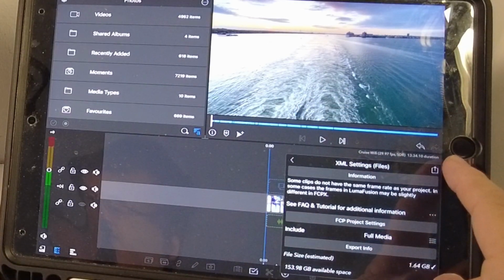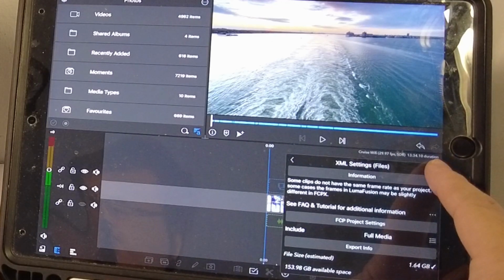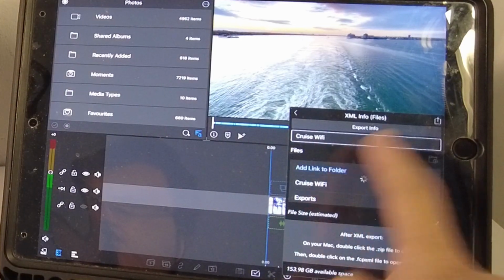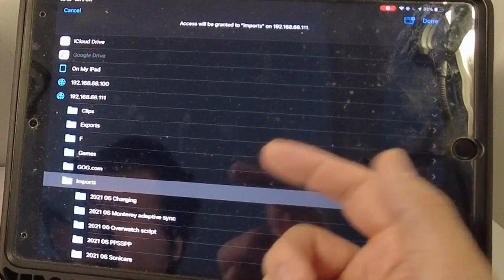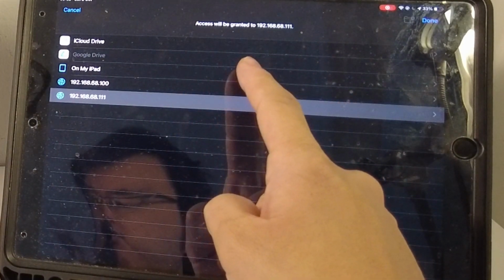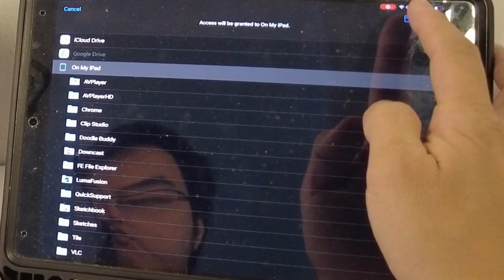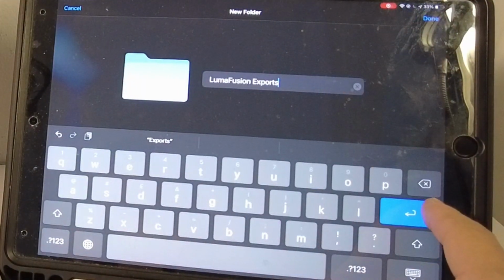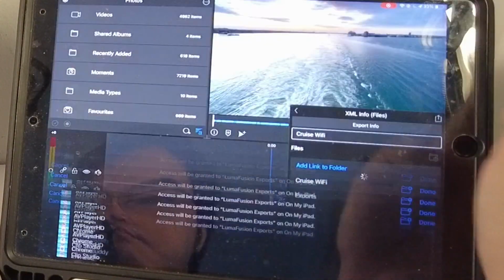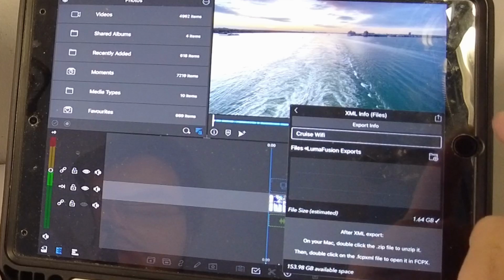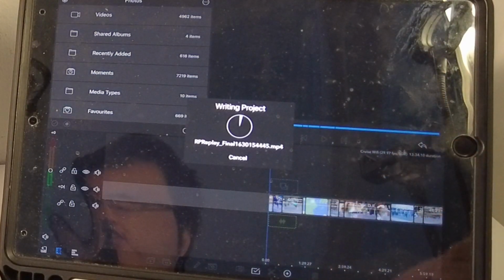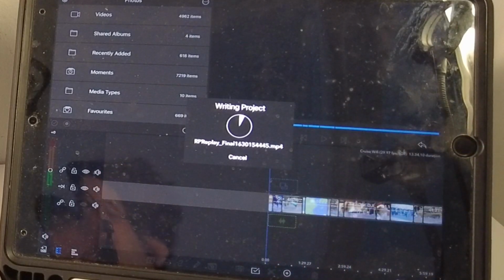Once I'm done here, I'm going to tap the share button at the top right hand side of this little pop-up box. When I get into the export file, I can click here, add link to folder, and then I'm able to get into my files application. So I can choose whether I want to save it on iPad. I've got it here on a shared folder at the moment. I'm going to select here on my iPad and create a new folder. This one's going to be called LumaFusion Exports. I'm just going to press enter here. Then I'm going to select that folder and press done. Then I'm going to select LumaFusion Exports. Then I'm going to tap the top right hand corner share button there, and that's going to create that project file and export it to my files application.